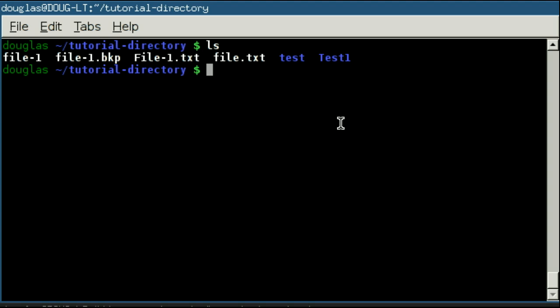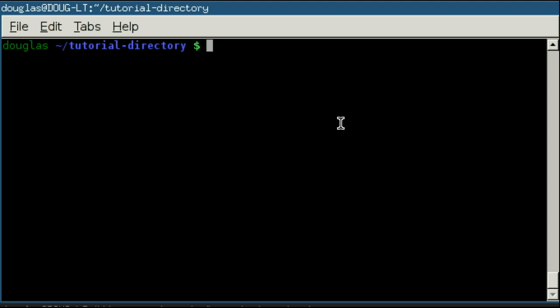Okay. The next application that I want to show you is a little more involved than less. And if I forgot to mention it, you type Q to exit less. So when we're looking at that, if you type Q, it kicks you out of it.